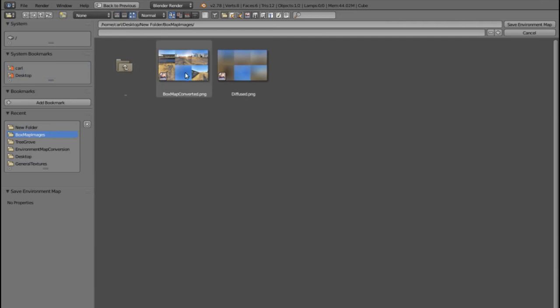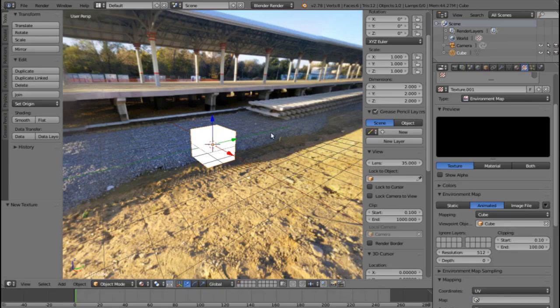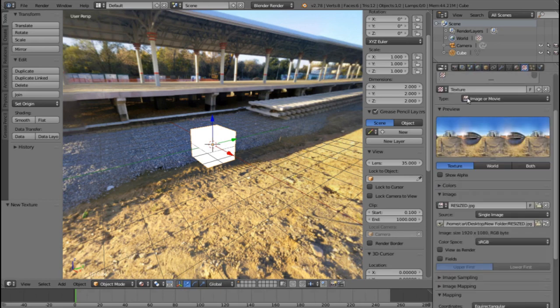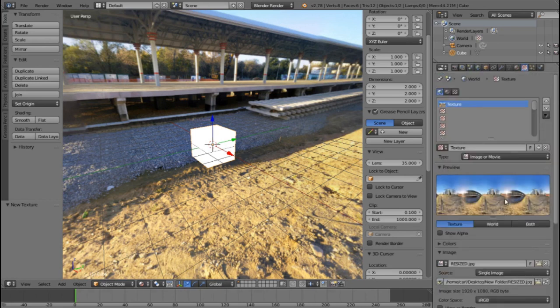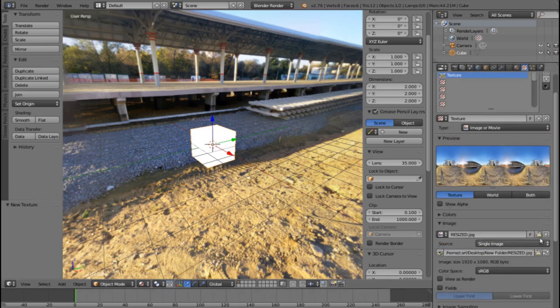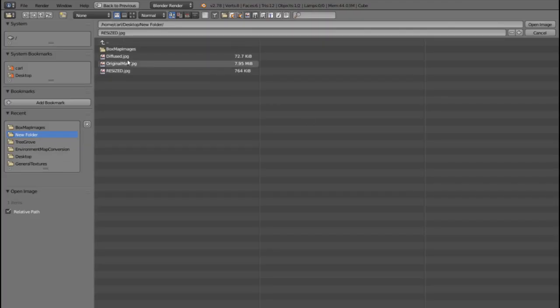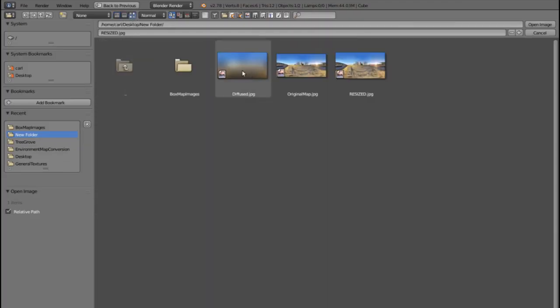I'm going to save this one as Box Map Converted. So we'll click on that, hit Save Environment Map. Now I want to do the same process again, except what I need to do is go to my world texture. So this is the world texture, and I'm going to change it from this equirectangular image of the reflective surfaces here to the diffused one that I made.